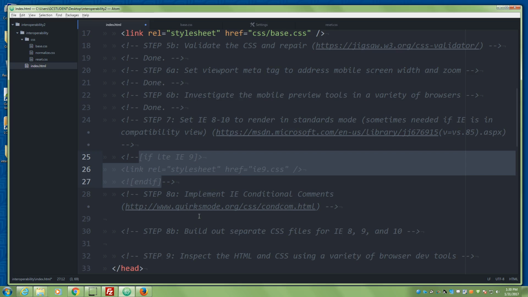But IE is looking for this conditional statement. If it sees this, it says, oh, there are some specific instructions here, and I need to evaluate this: if less than or equal to IE9. So this means if the browser the person is loading this page in is IE9 or lower, link this style sheet.